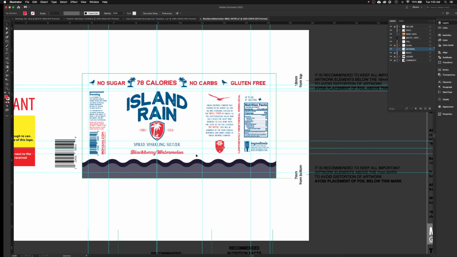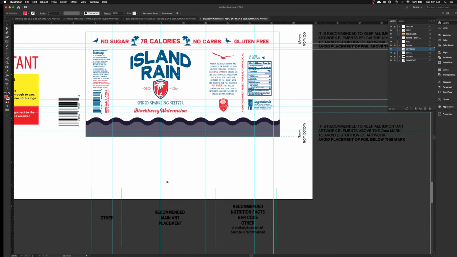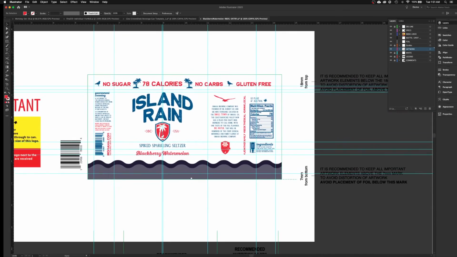Now, some things did change between the two because they worked with an outside marketing firm that actually tested this on test groups. And I was just looking at the bottom here, and I actually moved off the artboard, but you can see the recommended main art placement, recommended nutrition facts barcode, and other info down here as recommended by RBDG. It's the same dimensions, I just moved it over on the can a little bit.